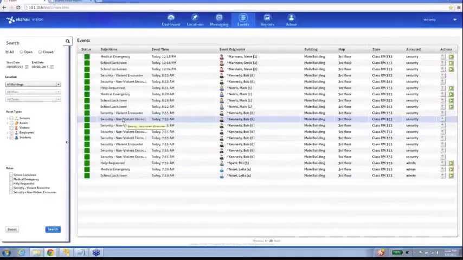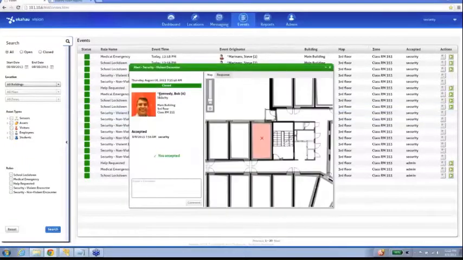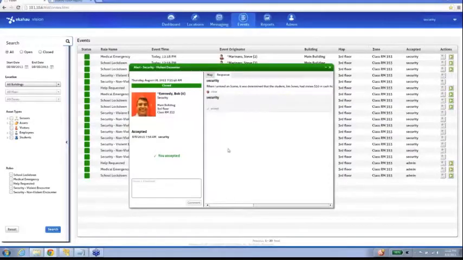So what I do here is, if I press the red button for a violent encounter and click on this, I can see that my security agent had accepted this alarm, and when I look at the responses, it says that when he arrived on scene, he determined that a student had stolen $50 from the lunchroom cashier.